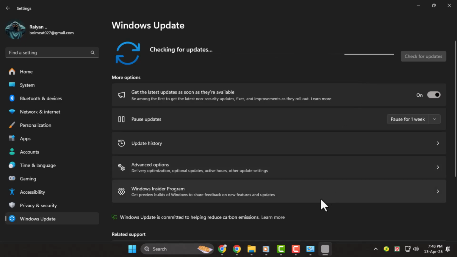And that's it. Hopefully Adobe Creative Cloud is now opening correctly on your Windows 11 PC.